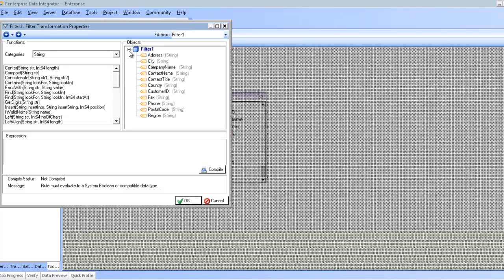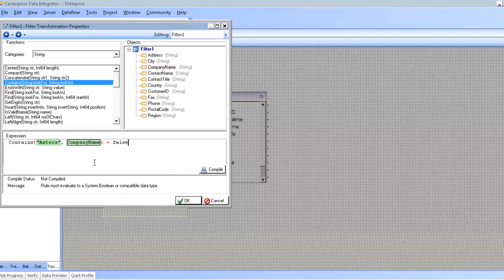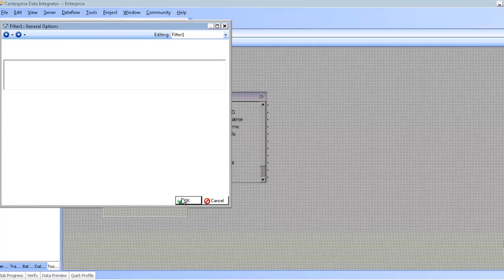So in this case, I'm going to write an expression. I'm going to say if the company name contains the name Astera, I want to discard it. So I'm going to say company name contains Astera is yes, and then just evaluate this to false. So what I'm saying here is anytime the company name does not contain Astera, by this negation here, it's going to go ahead and pass the filter. So I'm going to compile, it's successful, click OK.